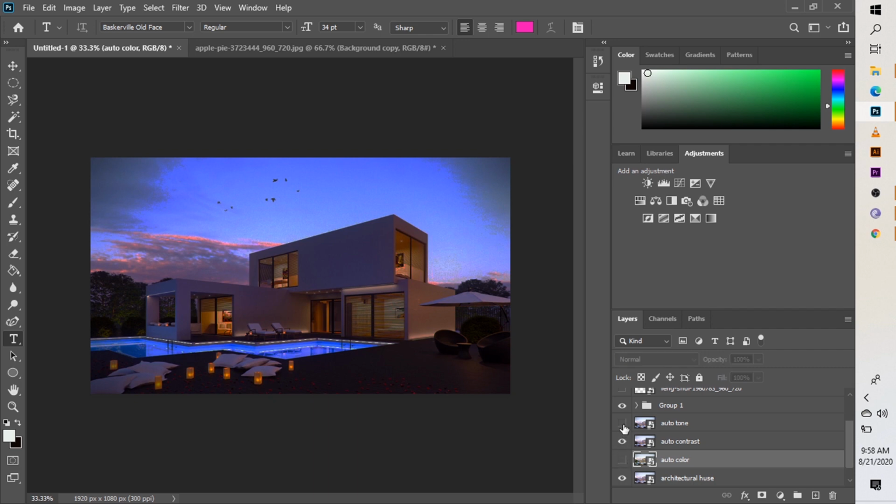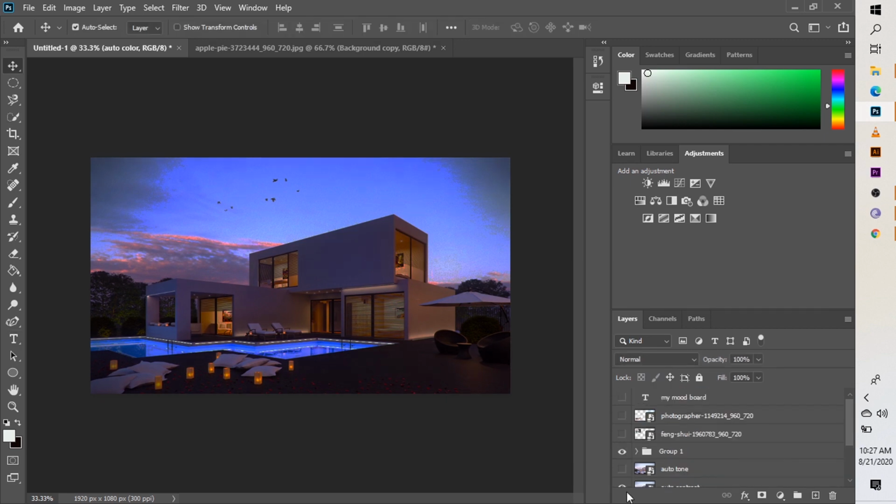These are just some basic editing, tone and contrast you can do. Let me just select the one that I like. Okay, I think I'm done.